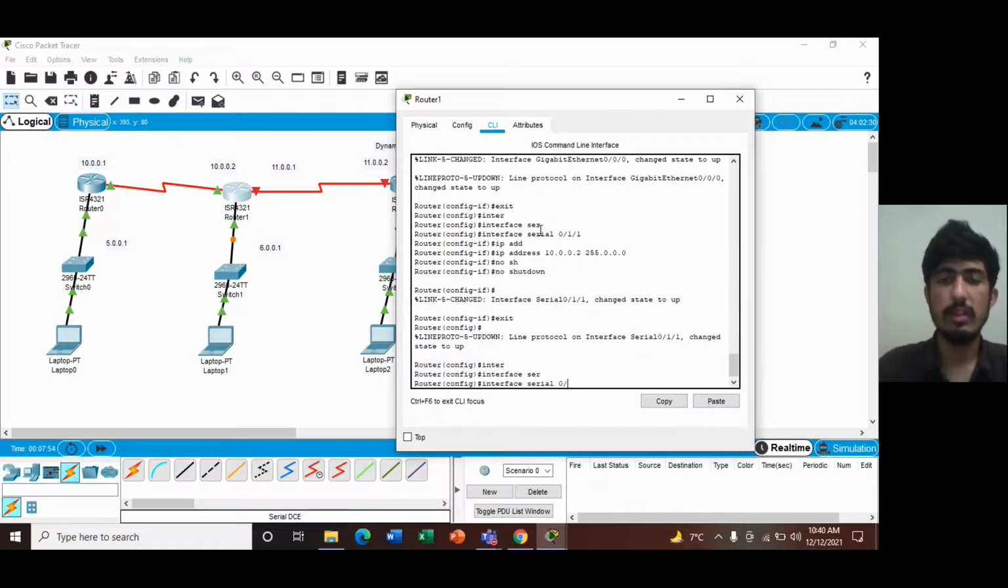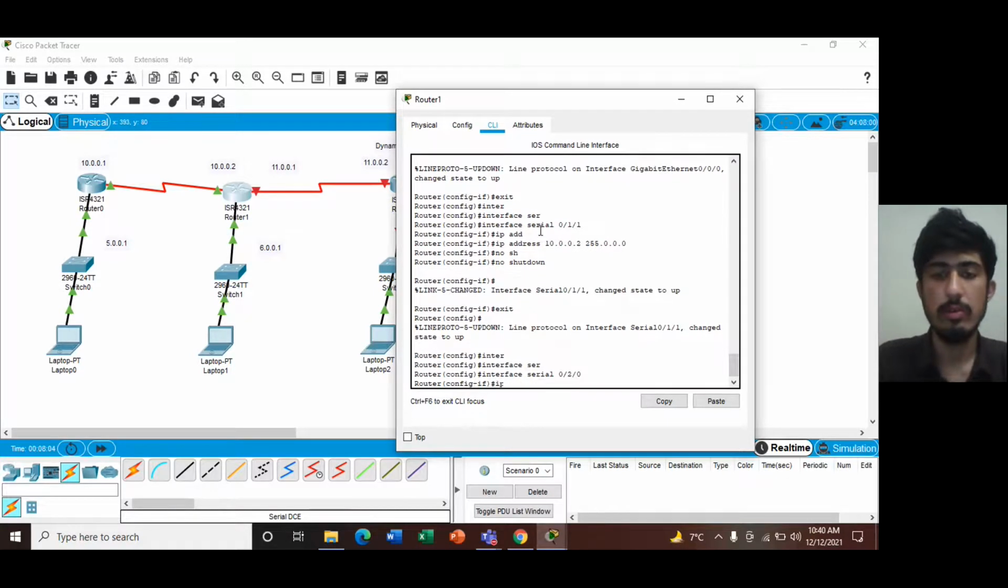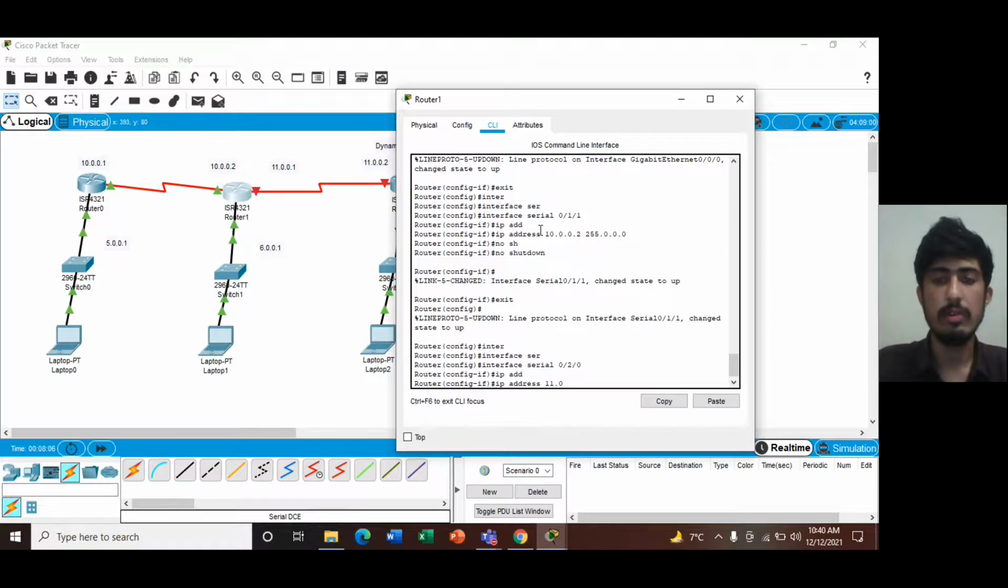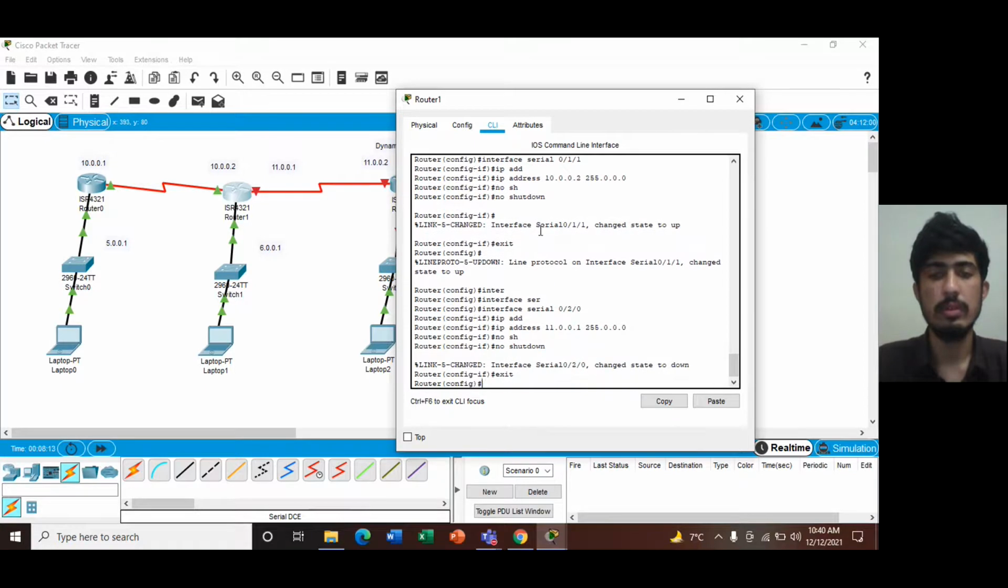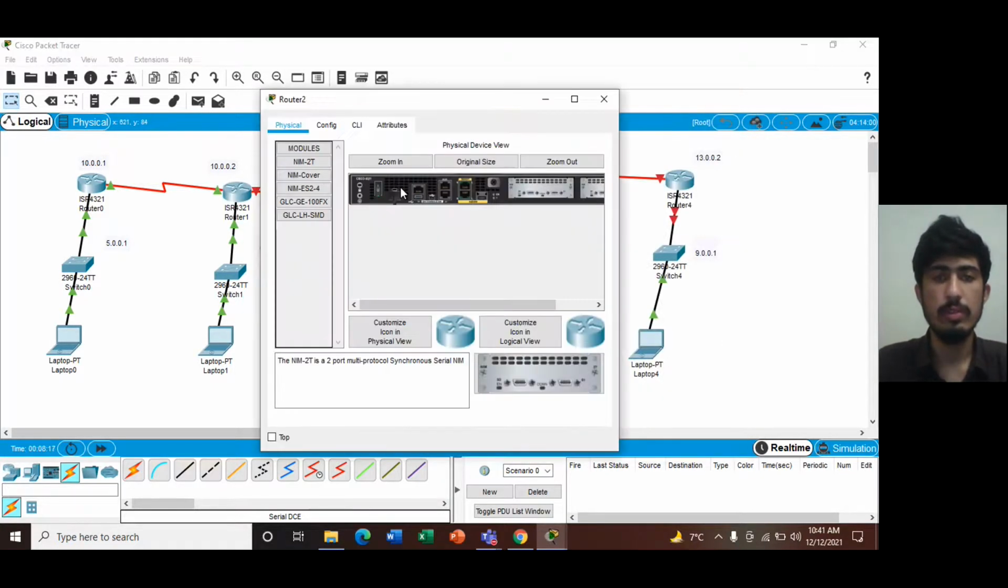Interface serial. I'm just focusing on the dynamic part. This part has been covered in my previous lecture. If you can't understand this lecture, go through them. Serial 0/2/0, 7.0.0.1 with subnet 255.0.0.0. No shutdown. Exit. Similarly for router 2, the same proceeding.